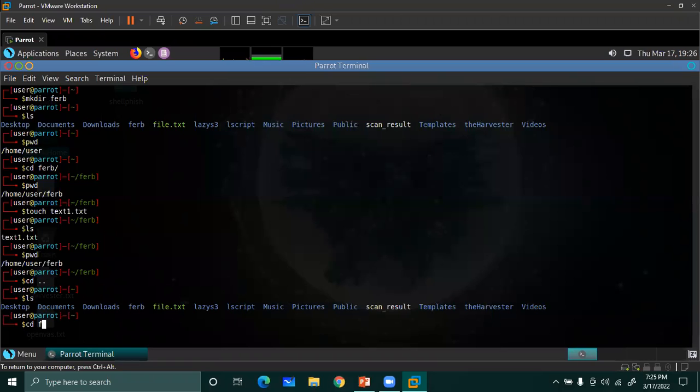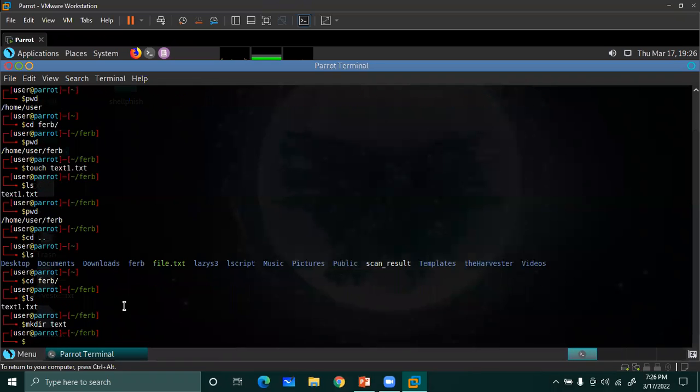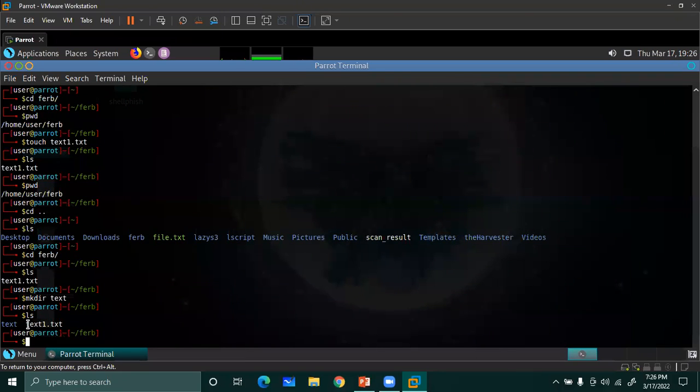So currently this is the file. Now I want to create a new folder in the firm directory, which means mkdir text. Okay, so I have created a folder text, and then I have a common text file. So I want to move this file into the text folder. So what I will do, I will type mv, that is for the move, text1.txt, and then I need to specify the folder in which I want to move it.